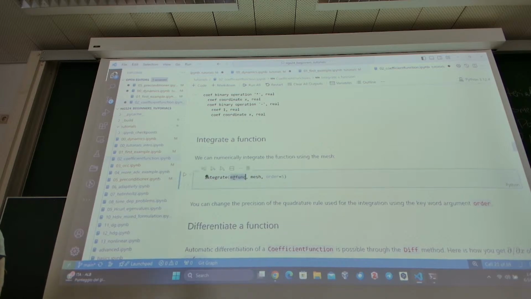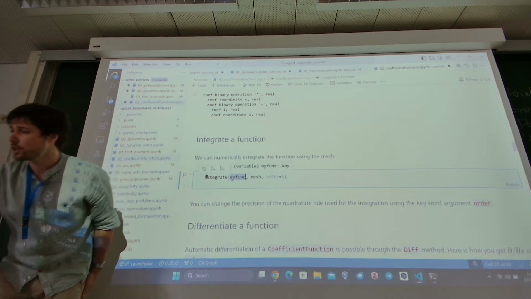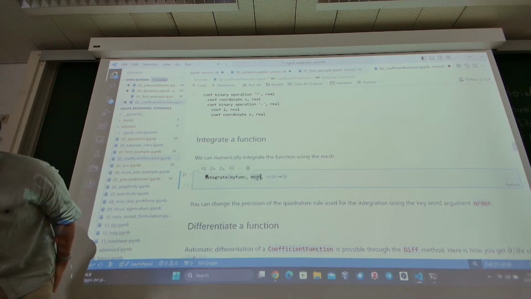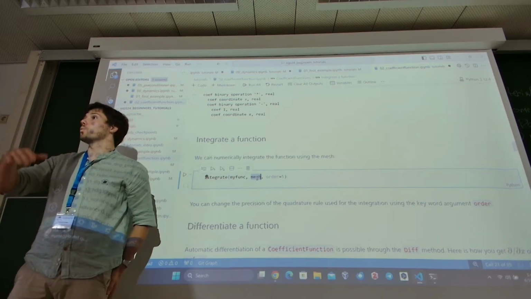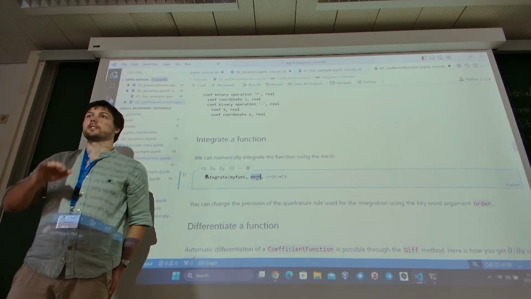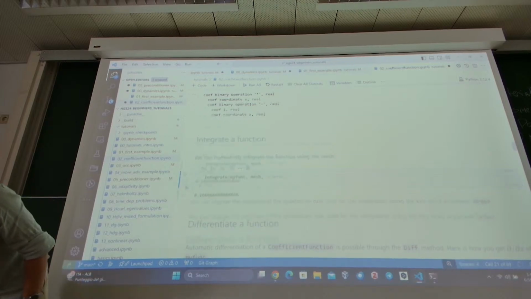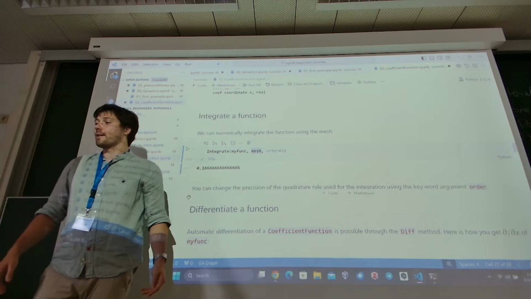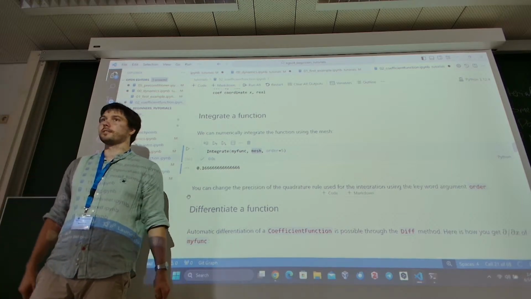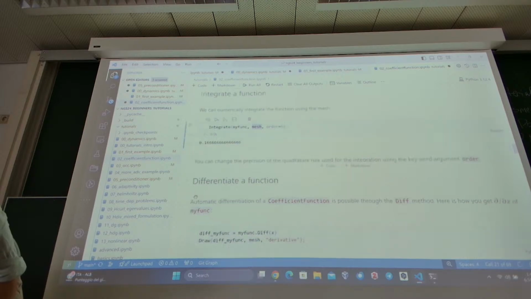In this case, you pass a function. You pass the mesh on which you are interested to integrate, and then the order of integration, and then you can run it. And if you run it, you have the result. That's it. Nothing really special.